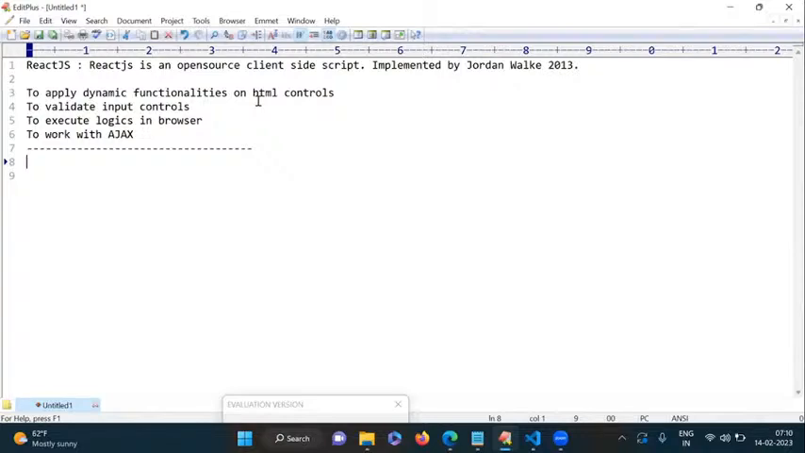So we use React.js for validation, to validate the input controls. We also use React.js to execute the logic in the browser, and to work with Ajax. These are the main points.